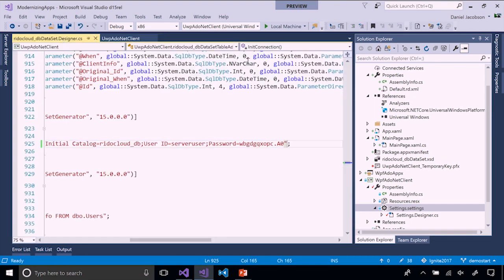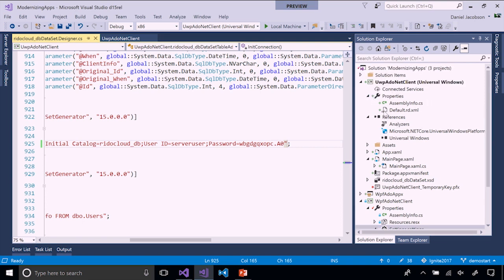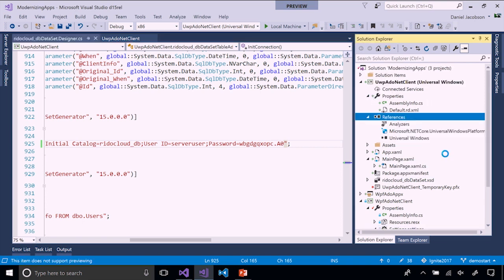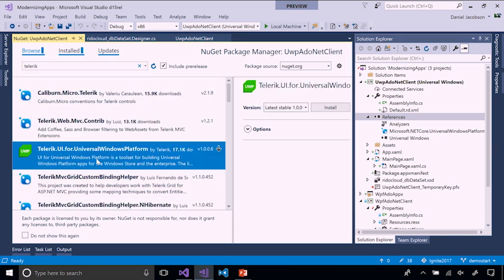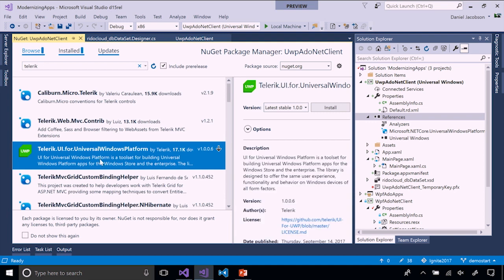But I need to re-implement the UI for it to be meaningful. Now, we don't have a data grid control built into UWP, but we've been partnering with some of our top controls vendors to bring as many controls to the platform as possible. Specifically, we've partnered with Telerik to bring their UI for Universal Windows Platform controls to all Universal Windows Platform developers for free and as an open source set of controls.